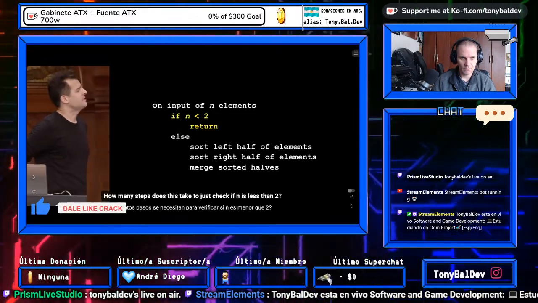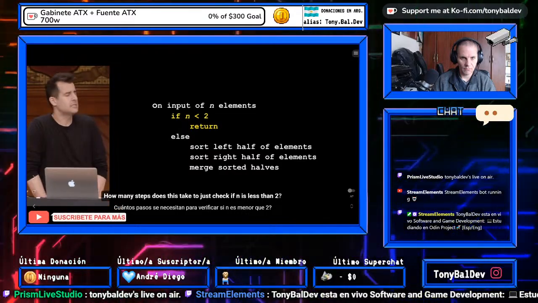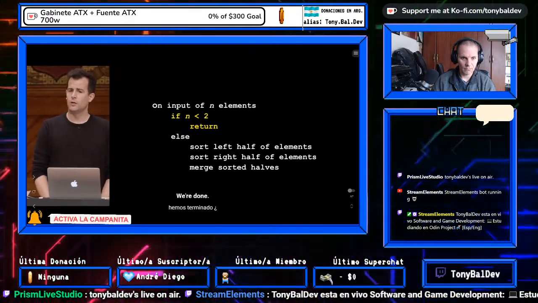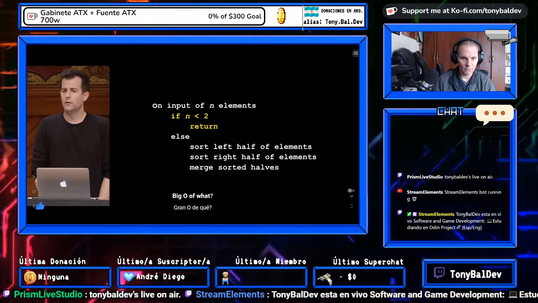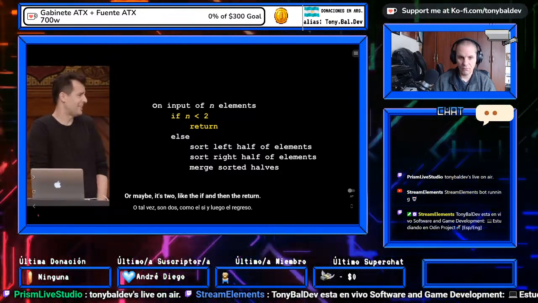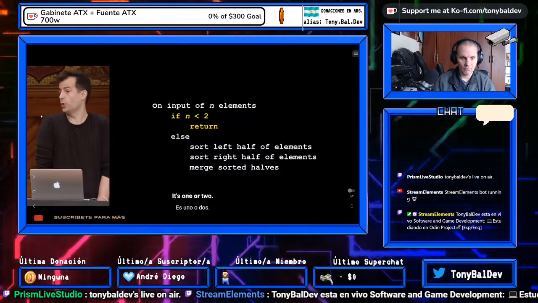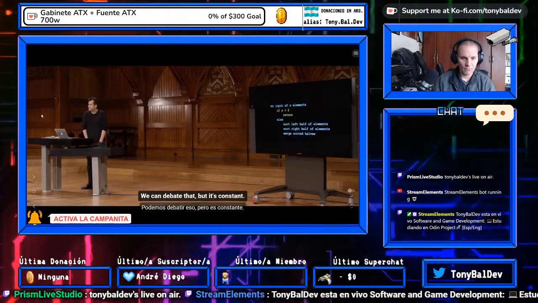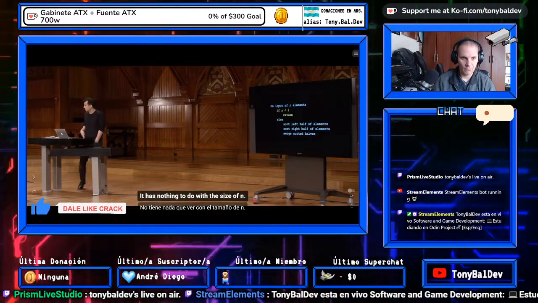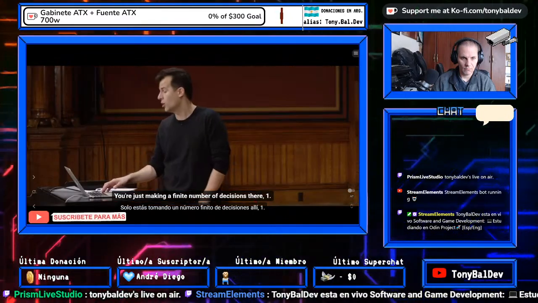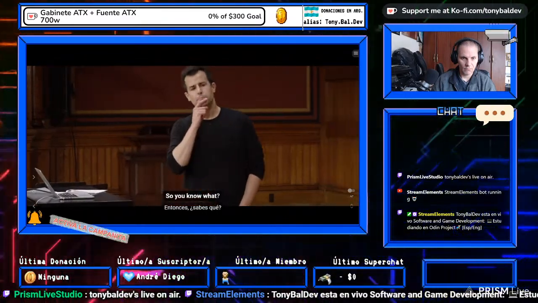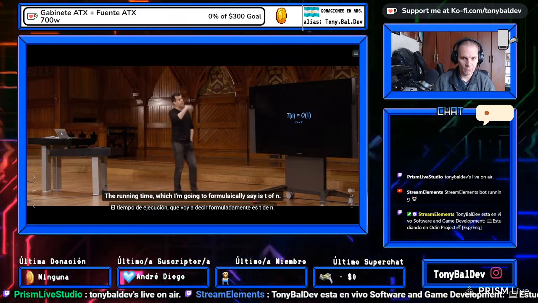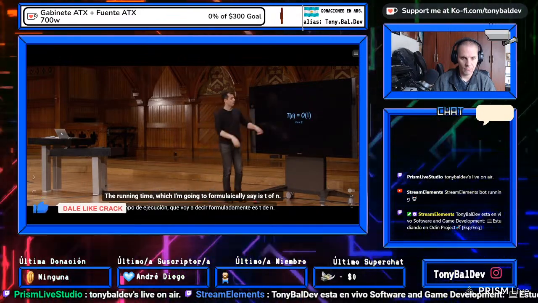How many steps does this take to just check if n is less than 2, return, we're done? Big O of what? It's just 1 step, or maybe it's 2, like the if and then the return, but it's constant. It's 1 or 2, we can debate that, but it's constant. It has nothing to do with the size of n. You're just making a finite number of decisions there, 1. So you know what? The running time, which I'm going to formulaically say is T of n.